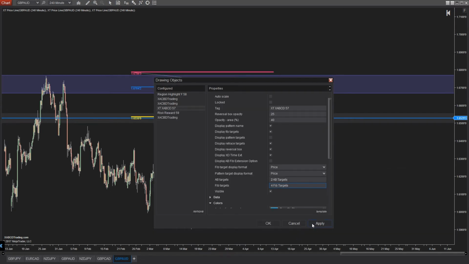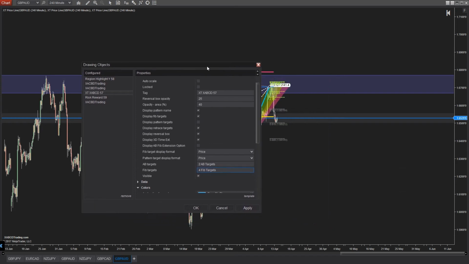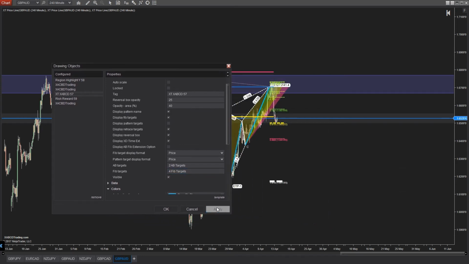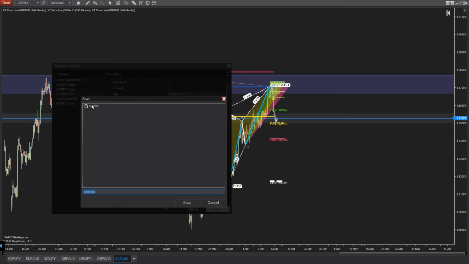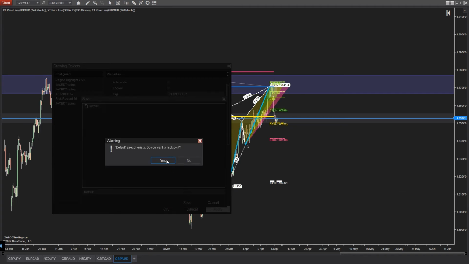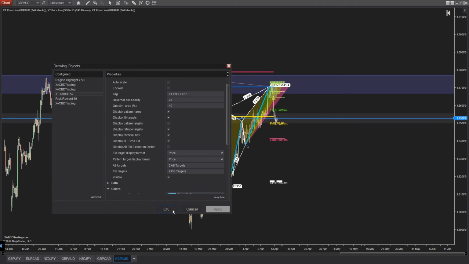Now if we wanted this to be the default settings every single time we draw the pattern, we want to save this as a template. So go ahead and click on templates and then save, and you must call this the word default for the settings to load up each and every time that way. If the template already exists, replace it and just press OK, and you'll be back on that main window. Okay, presto.